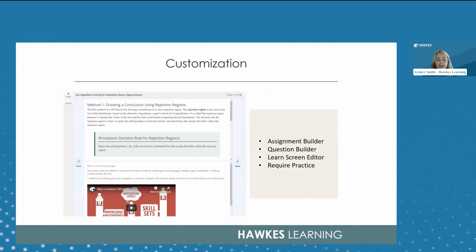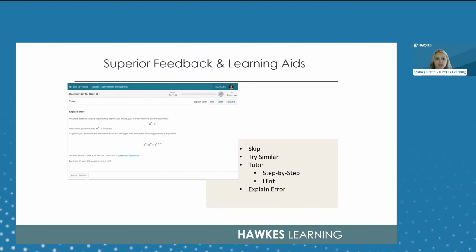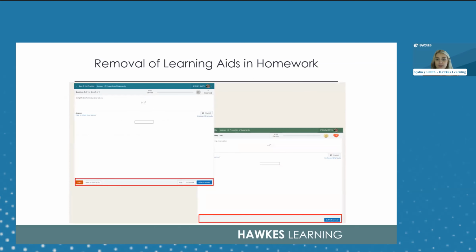So you can create your own assignments, create and add in your own questions, even provide the students with your own explain error and tutoring feedback. You have that ability to edit our learn screens or also require practice for your students. Also, we always provide the students with a superior feedback and learning aids that are found within explain error and tutor.